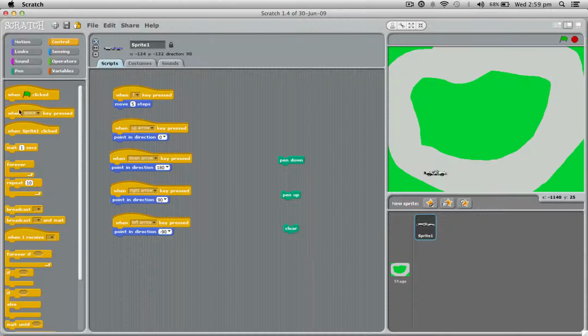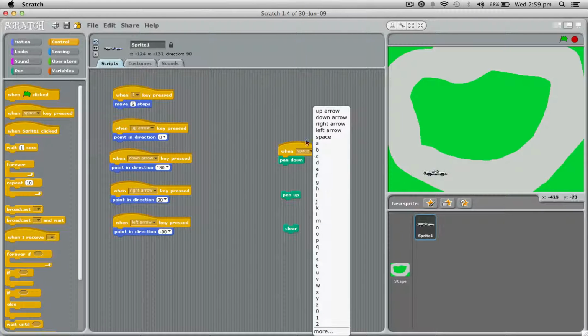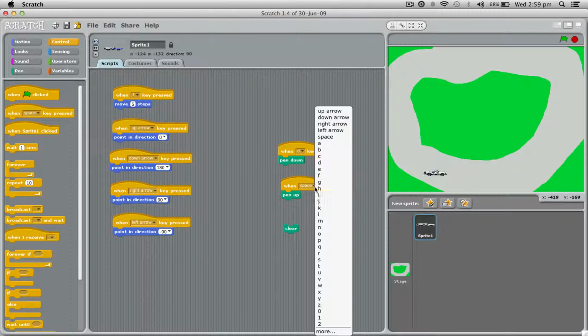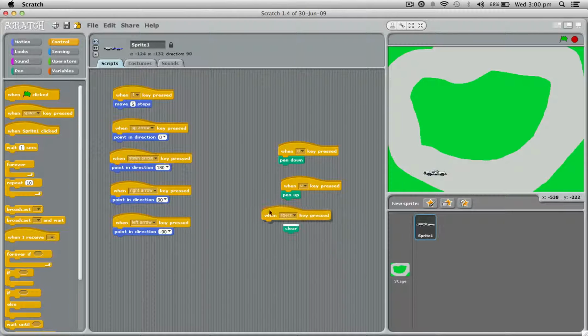So I'm going to go back to control when key is pressed, and I want to say it's down, so when the D key is pressed, for up when the U key is pressed, and for clear when the C key is pressed. So when I go back over to my game and I move my car and drive, now when I press the D key, you'll see pen is down and the pen is drawing on the screen. When I press the U key, the pen is up and it's no longer drawing. So D down, the pen is drawing on the screen, U up, the pen is no longer drawing. And when I press C, it clears the pen off the screen.